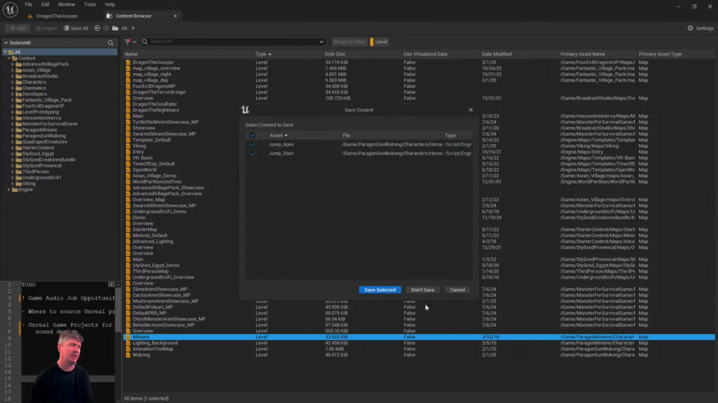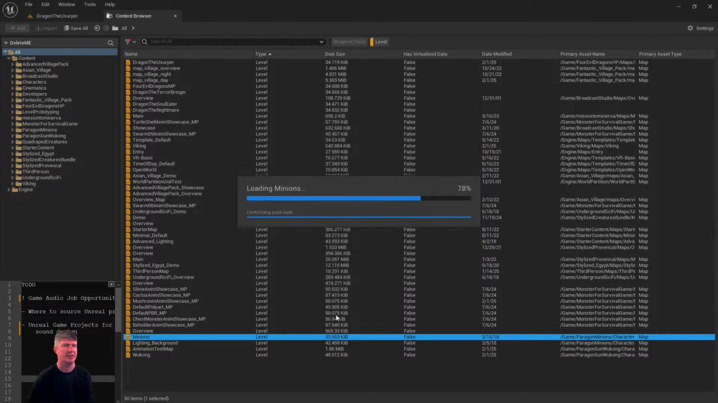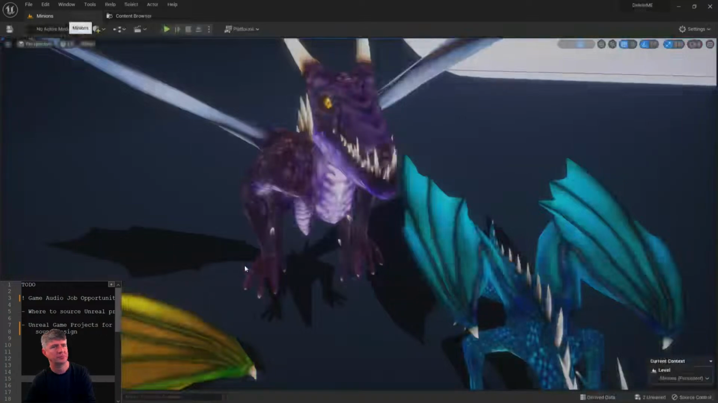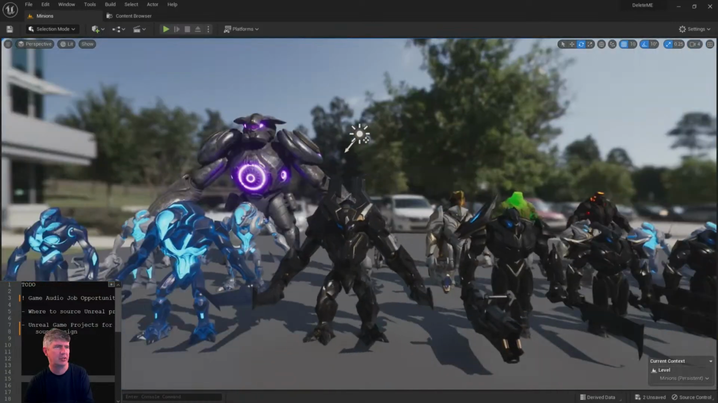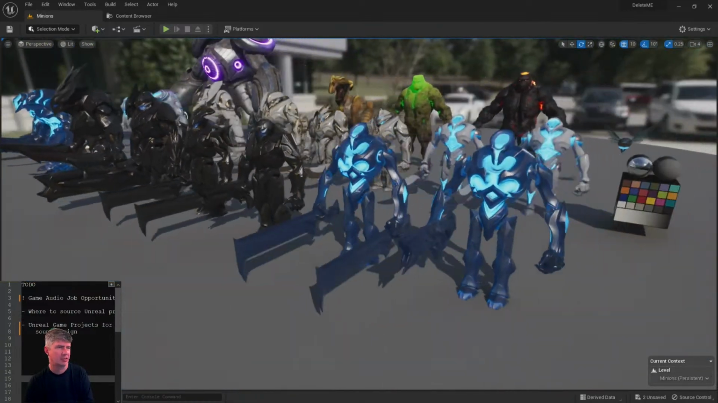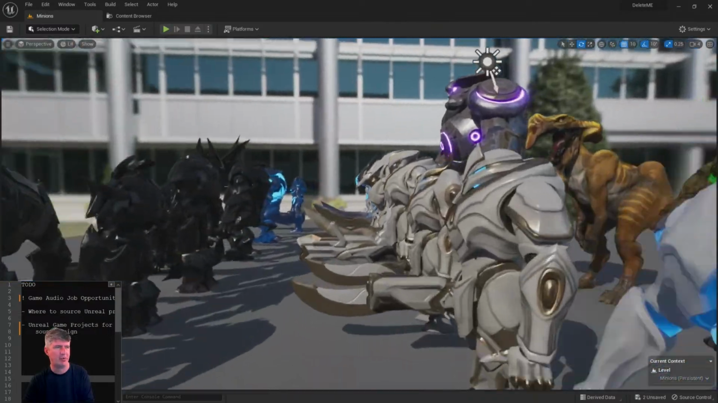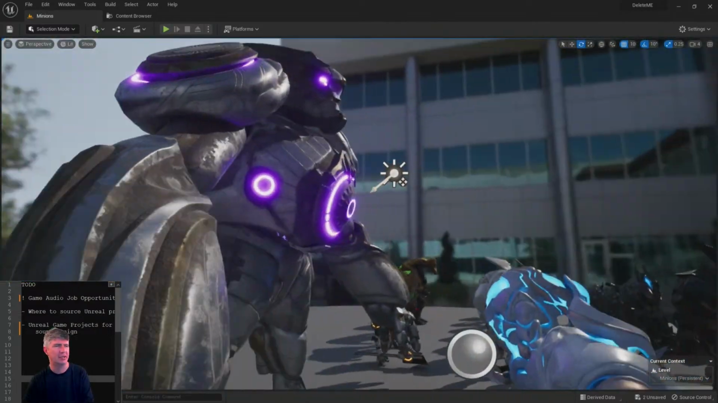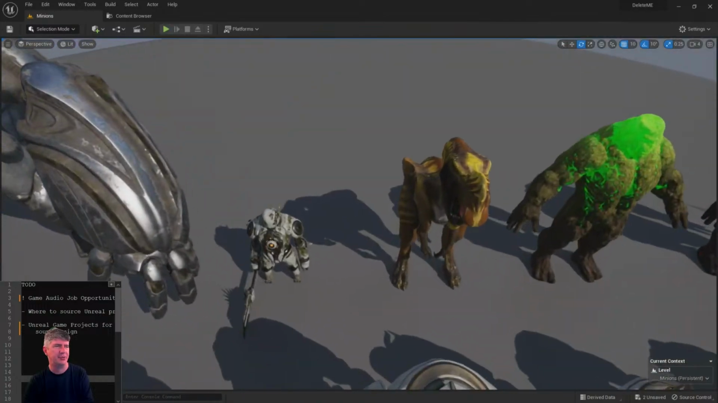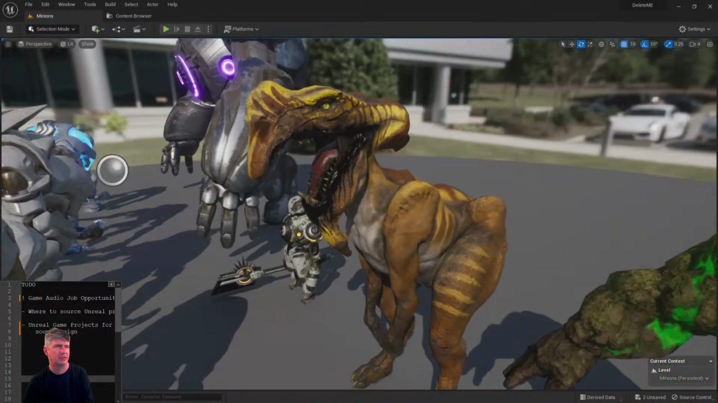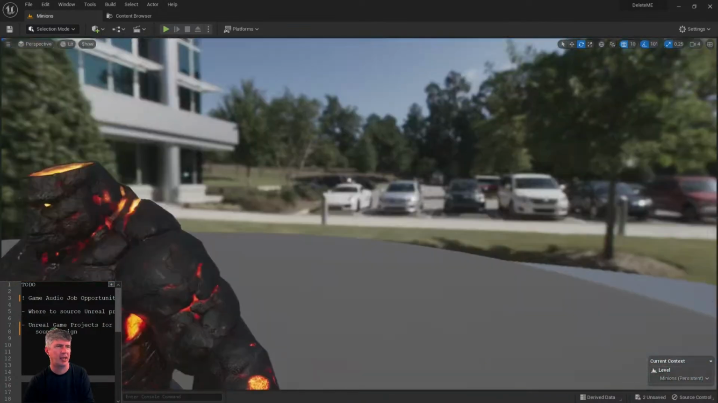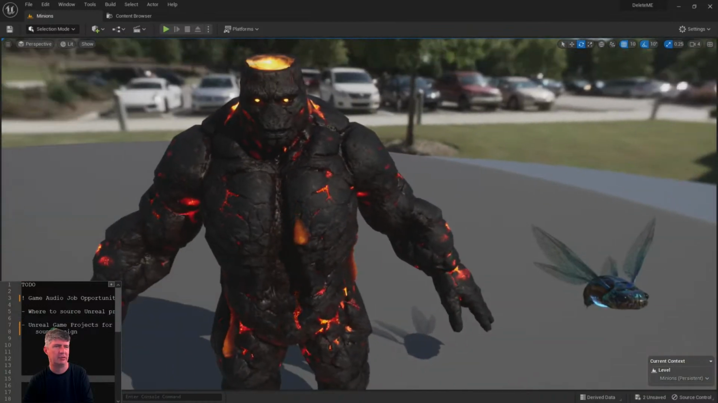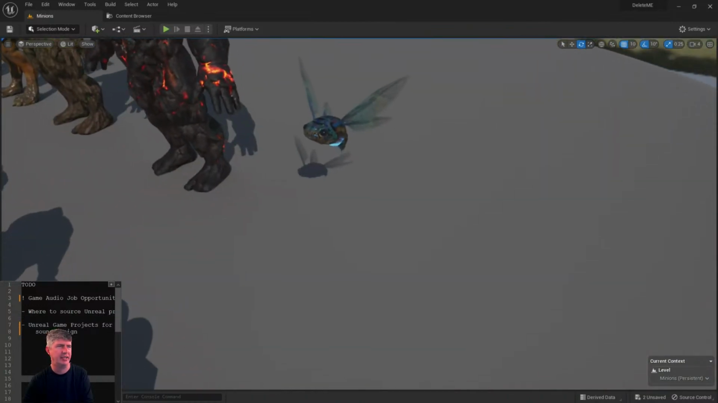Minions. These are not the yellow minions. These are Paragon minions. More characters. These characters have animations. They have big swords too, so they probably have good opportunities for sound design. This big guy, what does he do? I got a dinosaur, I guess. Green mossy guy. Big volcanic lava guy. And a tiny little bug.